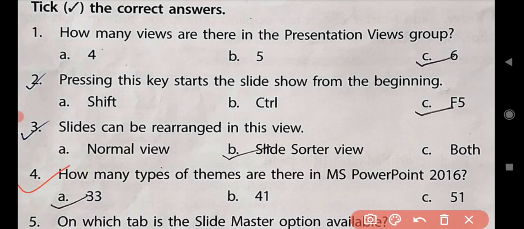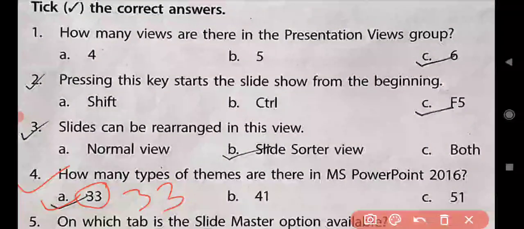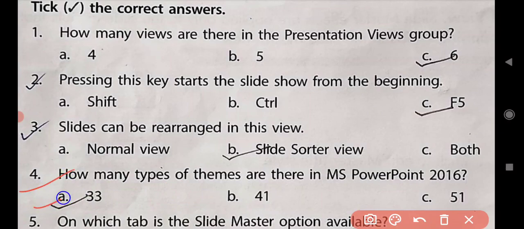How many types of themes are there in MS PowerPoint 2016? I repeat again. How many types of themes are there in MS PowerPoint 2016? So the options are 33, 41, 51. Okay. The correct answer is A. That is 33.